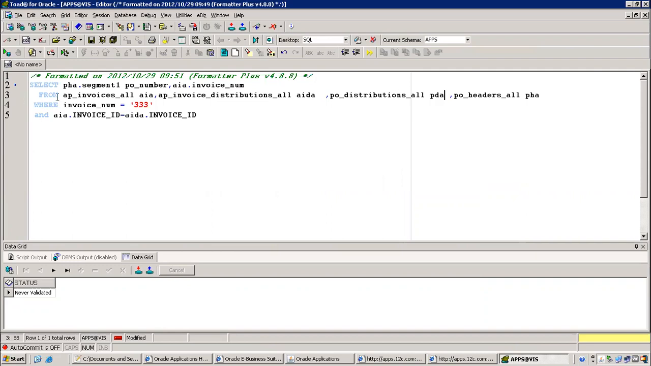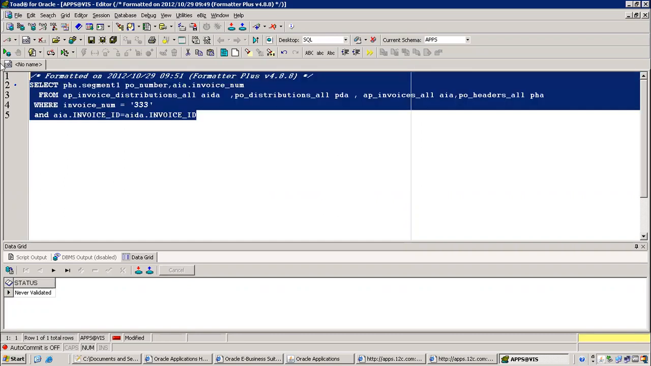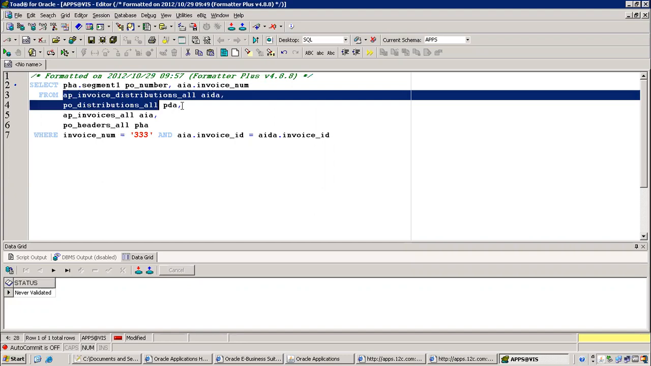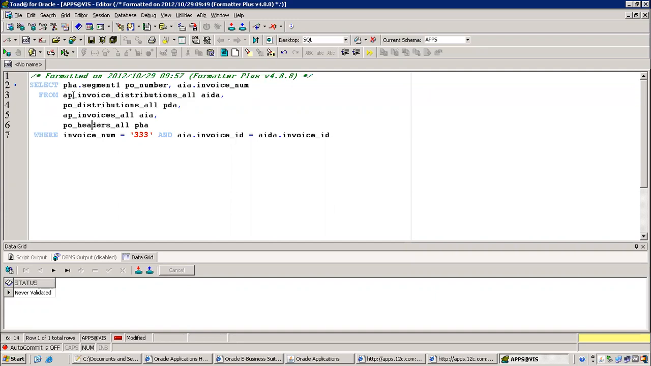PDA. Even the invoice table we can add later. It has to filter based on the distribution first, then later the PO table or invoice table, whatever it is. If it is having 2-3 lakhs records, while retrieving the data there will be an impact here. So first we have to add distribution level, then line level, then header level. Remember this, the way of adding the tables. So you should not use PO headers all or AP invoice all first. This is the correct way of adding tables for better performance.